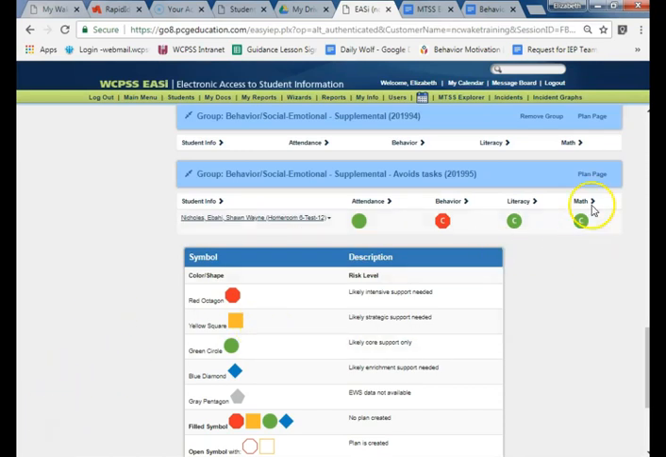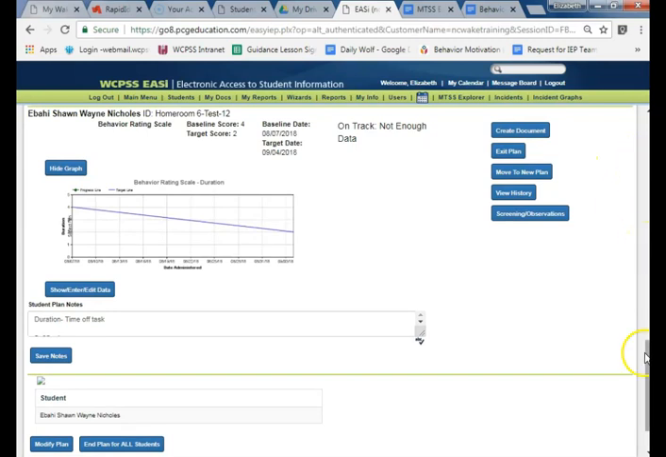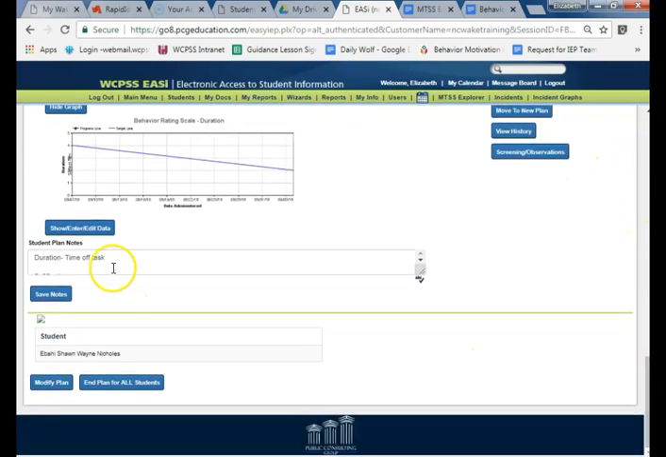When assessing the student's progress, I will always click to access the plan page, and any notes that I enter within the student notes fields will save and populate when printing the student plan page. You can see there are two buttons at the very bottom of the plan page. Modify Plan, which is where I would click if I needed to make any modifications to the student plan, and End Plan for all students, which is where I would click if I needed to exit the student from the plan officially.